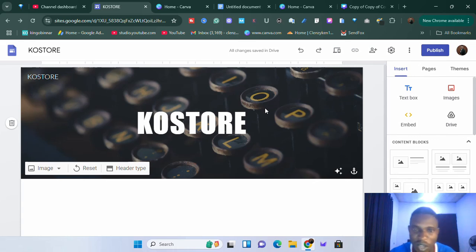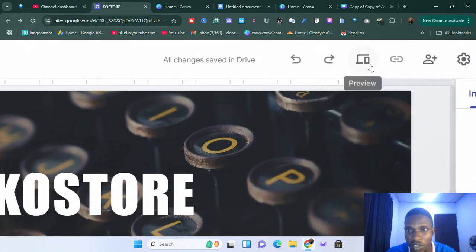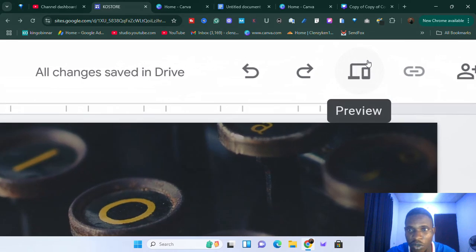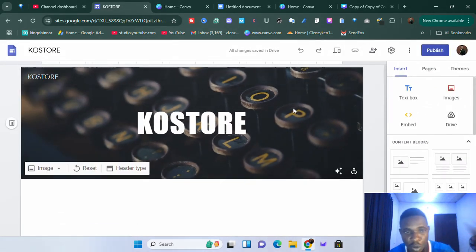Once we have this set up, the header is almost done. As you are creating your website, if you click on this section called preview here, you can preview whatever you have done to see exactly how it's going to look on the mobile, on the desktop, and on a tablet. You need all of these things to be able to create a perfect responsive website.